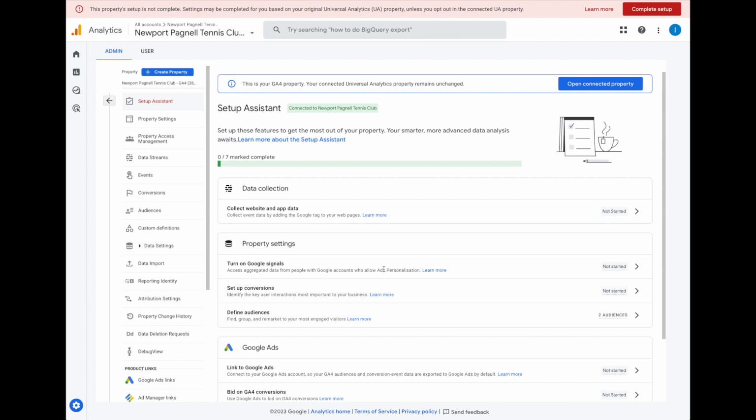That connection doesn't exist yet, and we can see from a message at the top here that the old analytics property is still there. So we haven't connected up the new one. So the first thing we need to do is connect the website and apps. This is one of the new things. It's actually not just the website anymore, it's all aspects. We only have a website for the tennis club. So I'm going to click on the actions here and I'm going to manage data streams.